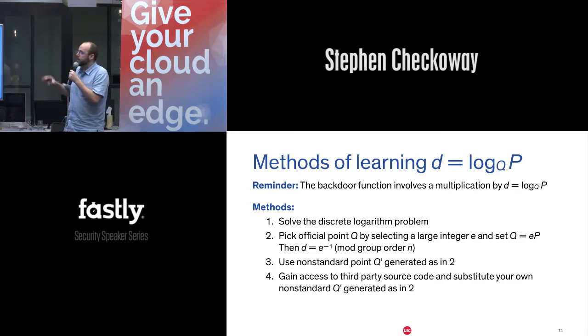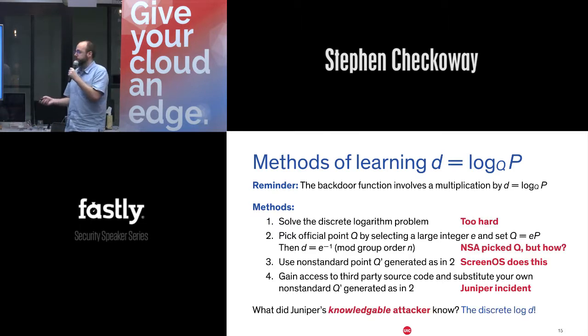So I will just point out that one is probably too hard. We don't know how to do that. We do know that the NSA picked Q, and we don't know how they picked it, and they're certainly not telling us. At least they're not telling me. Three, the non-standard point. It turns out that ScreenOS actually uses a non-standard point. I don't know why, and we'll come back to this point later on. And four, this is exactly what happened in this particular incident. So that one string that was changed was picking a different point Q.